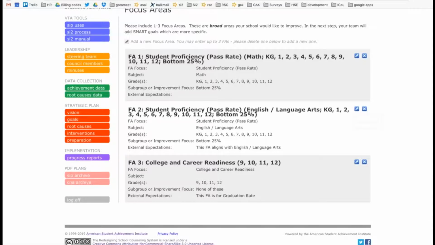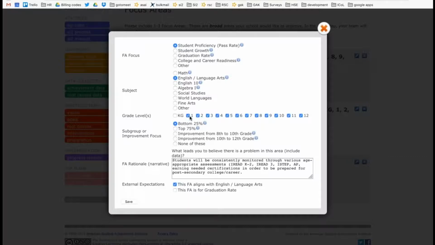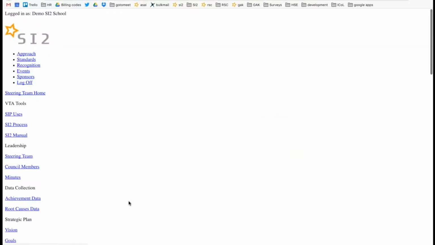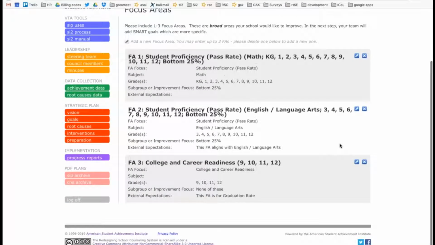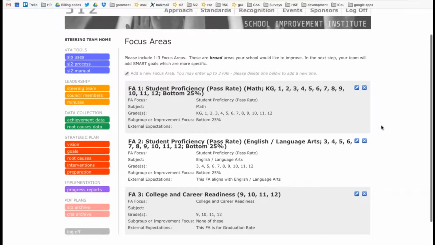And if you need to edit, say that we've done a really good job with kindergarten, first and second grade, so we're going to really think more about our upper grades, and we want to save this. And so now our grades are edited. So that's how we edit focus areas. I'd rather not delete, but I think you all know how our buttons tend to work.